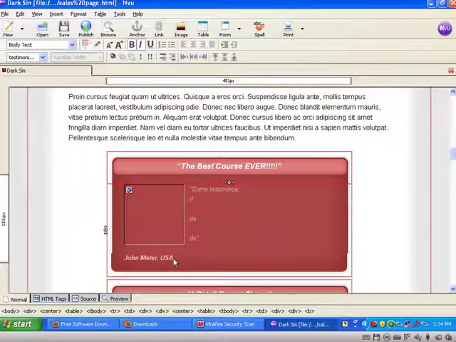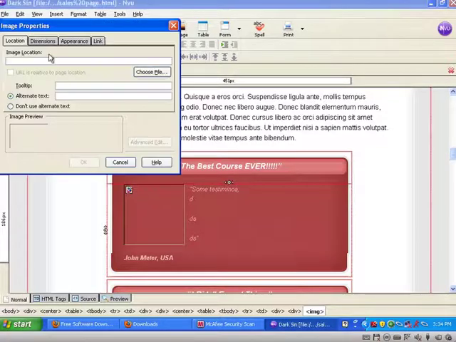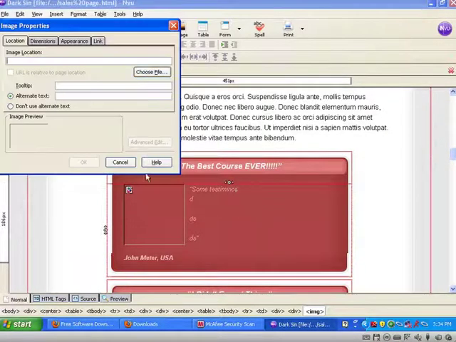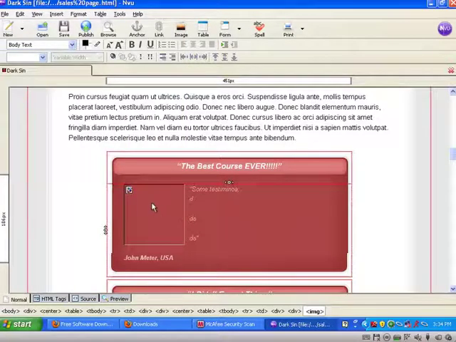Okay, and then the location. You can also add his picture here. Just double click in location. Just choose the file from your computer, and you just load it, and it will change the image here.